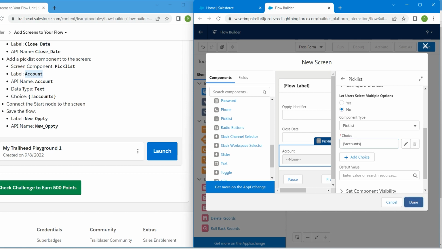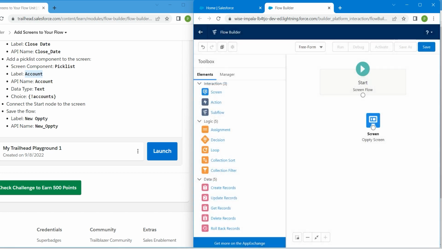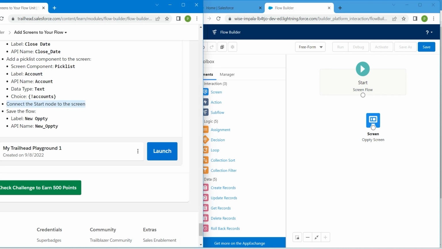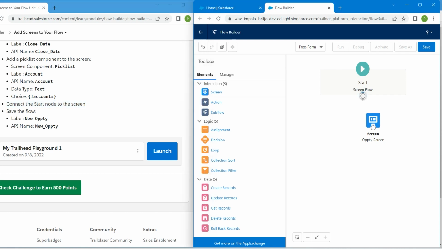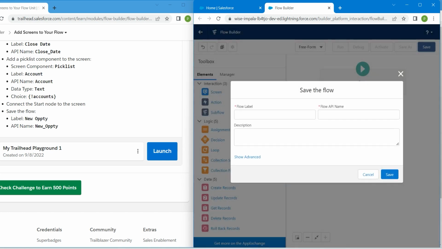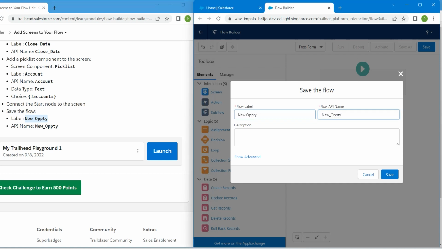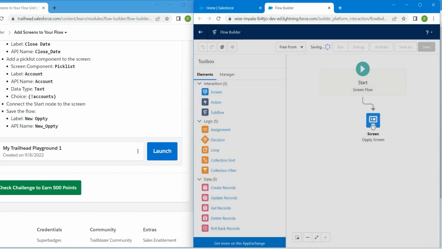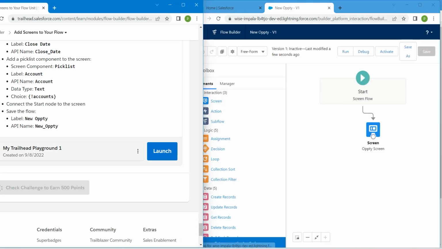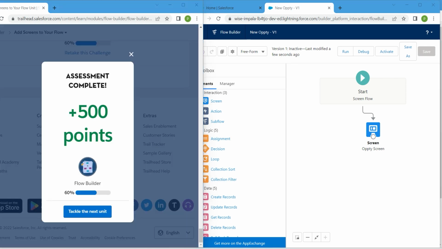So click on done. Now we have to connect this start node to the screen. So use this connector. Yeah, we have connected, and you just need to save this, and we have label as new opti, and API name is auto generated. Click on save. Let's check this challenge. So yeah guys, we have completed this challenge.